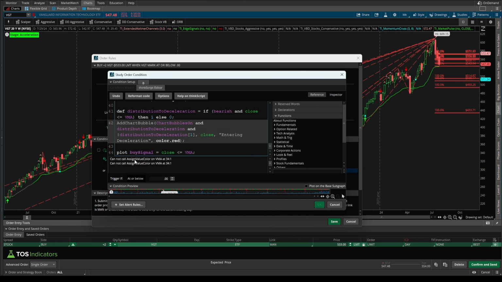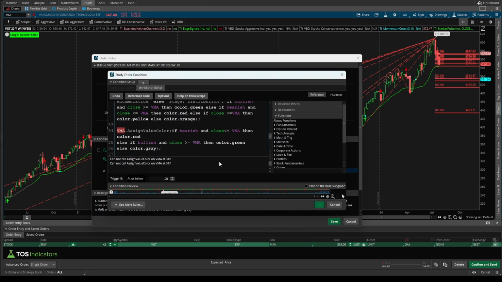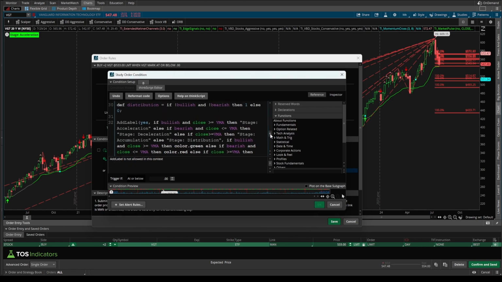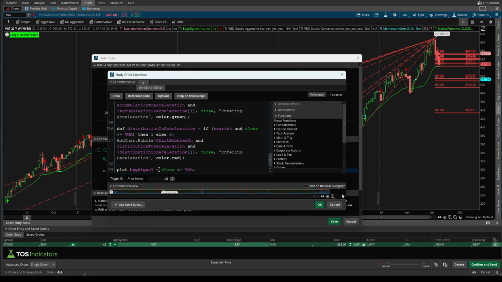Now you'll see some other errors here, which is "cannot call assign value color on VMA." Let's take care of that error as well. That's this line right here, and this line is the one that sets the actual color of the line. If we don't have the line plotting, we can't set the color. Now we get one more error, "add label not allowed." So let's remove that, delete that code, and now we should be free of errors, and we have just one buy signal, which is what ThinkOrSwim is going to be using.